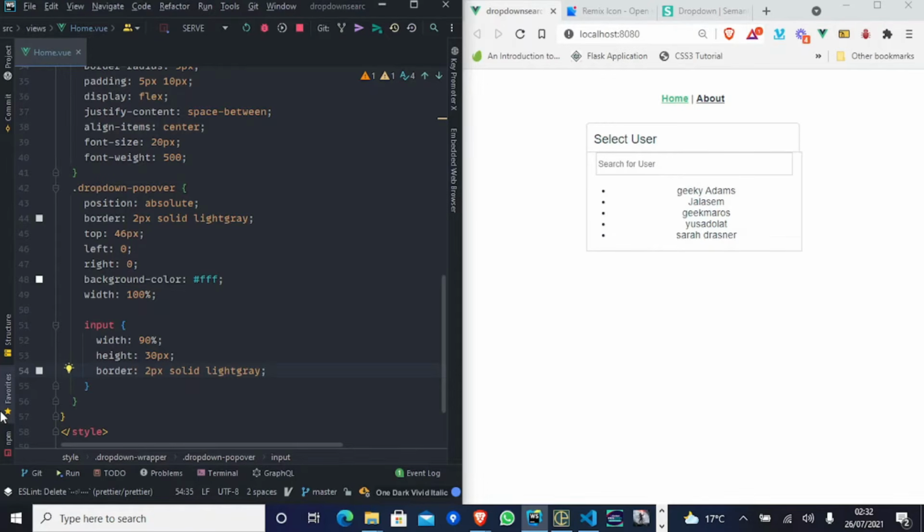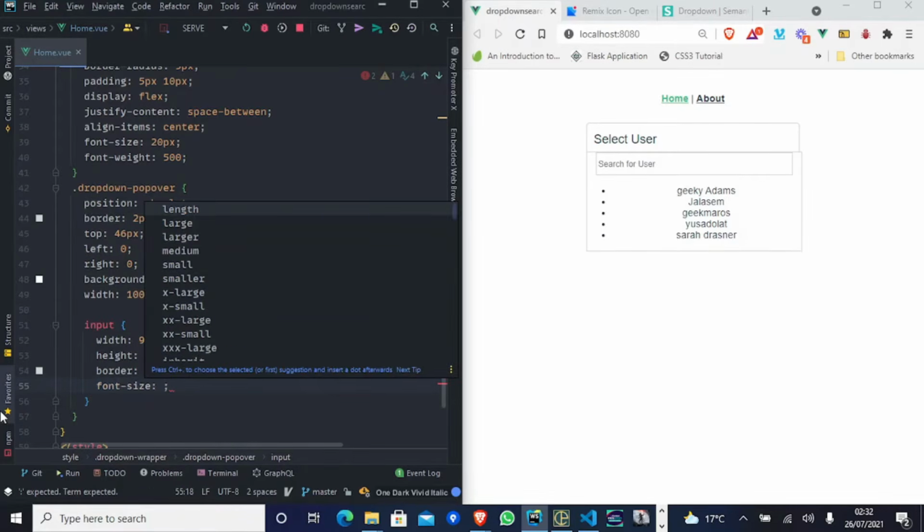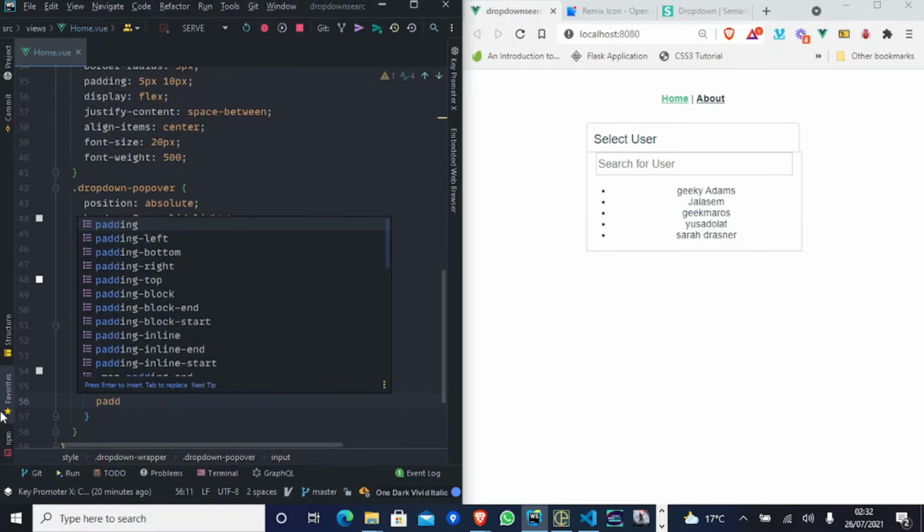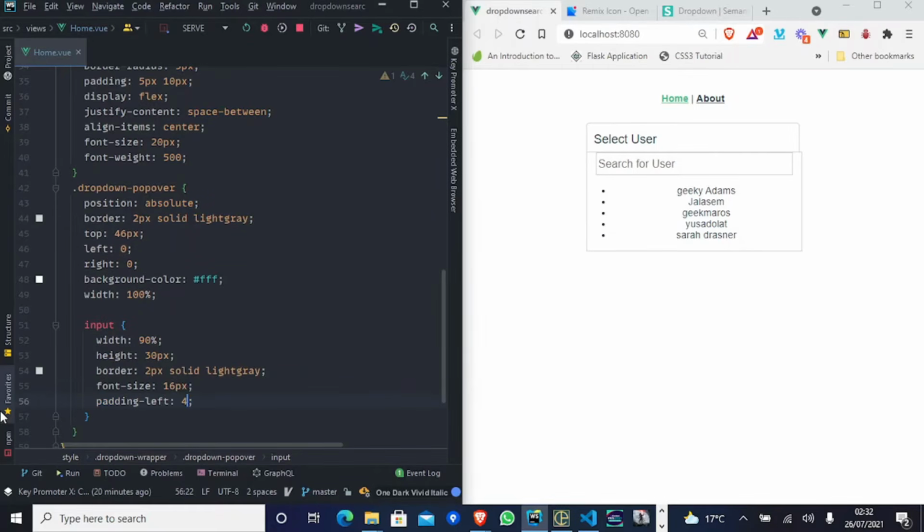So here we also want a font size of 18 pixels. Let's use 16 pixels. And padding left of 5 pixels. Yep. So this is good. Yeah, this is good.